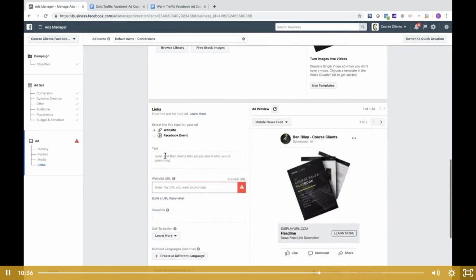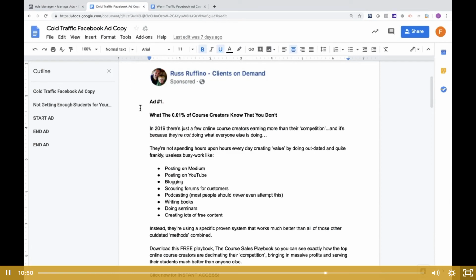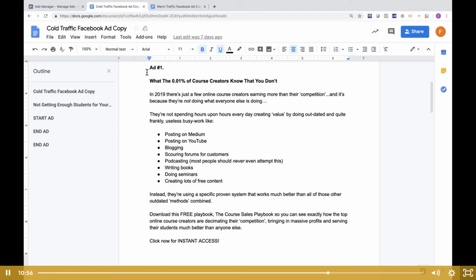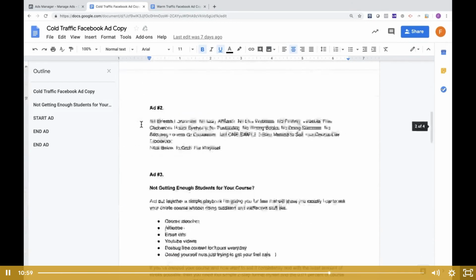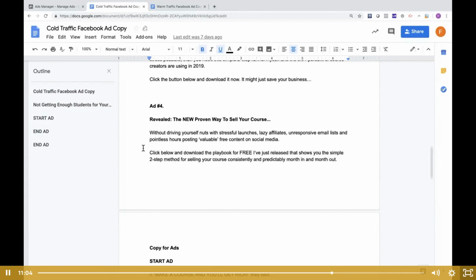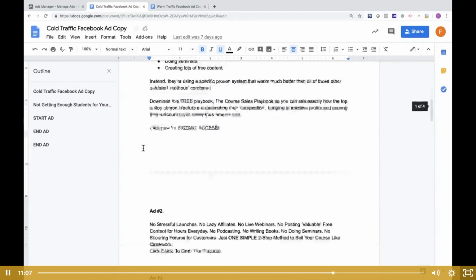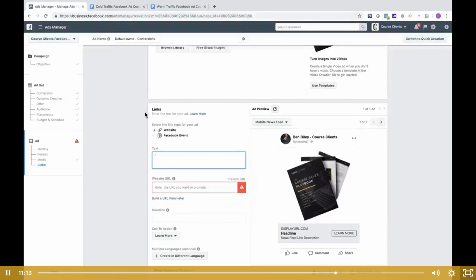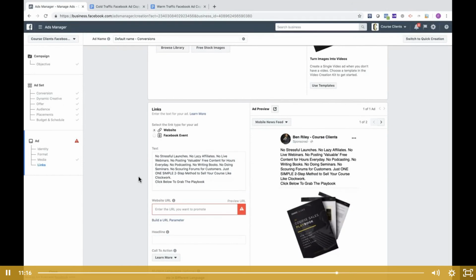Scroll down. Here's where I then put in the text, the website URL, the headline, and then the call to action. So let's do each one of those in turn. What I have already done is create a Google Doc sheet that has all of the different ad copy that I've created. And I haven't just created one ad copy. I created multiple versions of ad copy based on the best practices and principles that we went over in that module. So all I need to do is, if I wanted to use, say, this copy, drag that into the text.